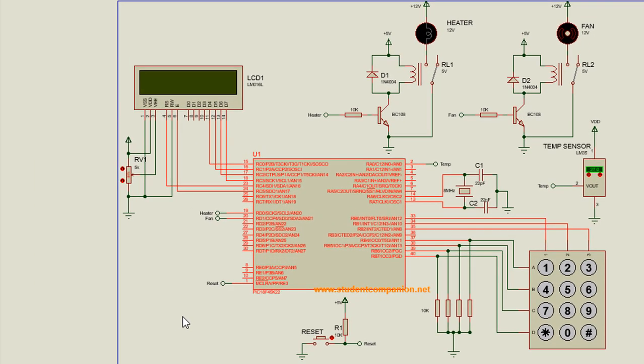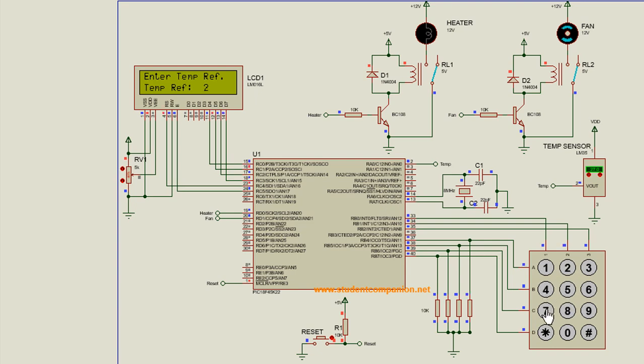Run. Automatic temp control. Enter the reference temperature. We're gonna enter 27. Continue. Okay, you can see the reference temperature is 27 and the current temperature is 27.3. So the fan is rotating to cool off the area. If I can decrease the temperature, you can see the heater is also switched on. Increase again and the fan is switched on.